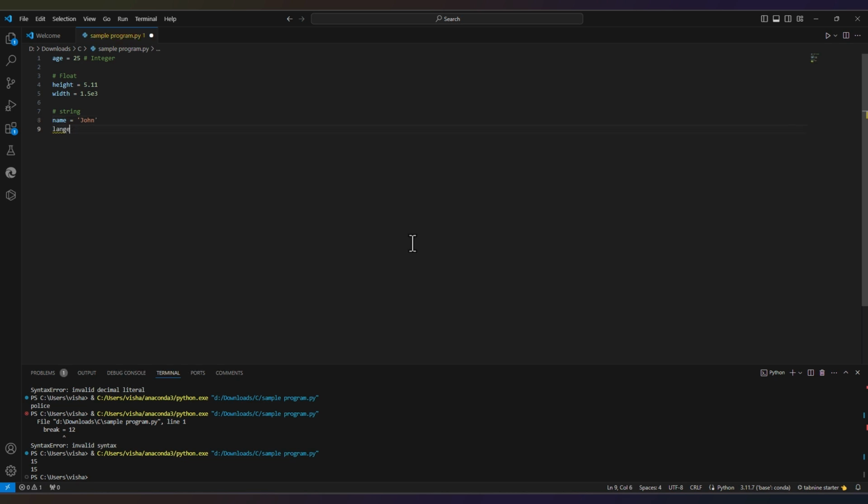Similarly, language equal to "English". Now this time, language is the variable and English is the value stored in the variable language. And English consists of letters and it is enclosed in double quotes. So English is of string data type.